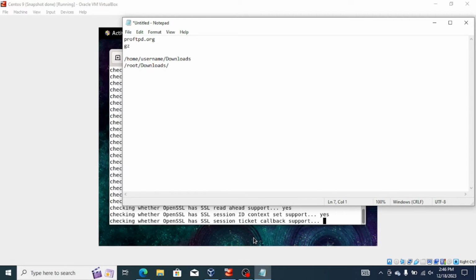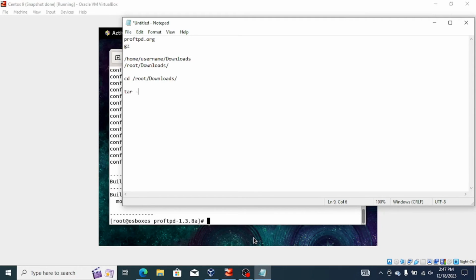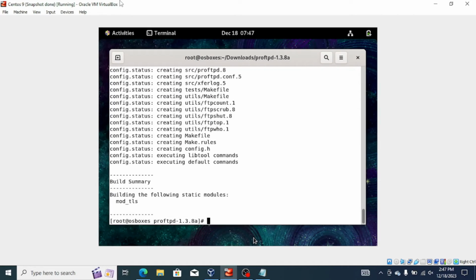So once you know the location, go to the location, like in this case, cd root downloads. Then once you are in there, you can go ahead and extract it. You can say tar xf and then the name of the ProFTPD zip file. Then it will extract. Then you can proceed. So that's for those that haven't downloaded ProFTPD, but like I said, this tutorial assumes that you've downloaded it and have already installed it. So if you haven't, you can follow the previous tutorial.